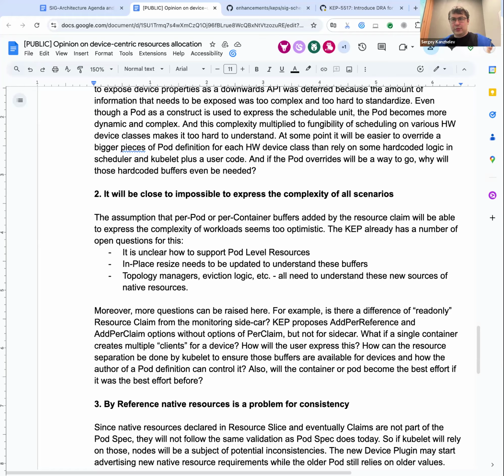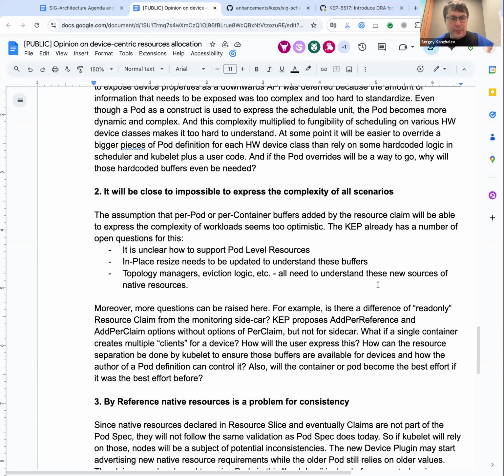You need to account for those extra devices in every piece of logic in kubelet. You need to account for it in in-place resize, in topology managers, in eviction logic. All the logic in kubelet needs to understand those native resources now, and DRA itself, the API is not expressive enough. On one hand, it's not expressive enough to cover all scenarios, but at the same time we introduce a lot of complexity just to cover a limited set of scenarios.